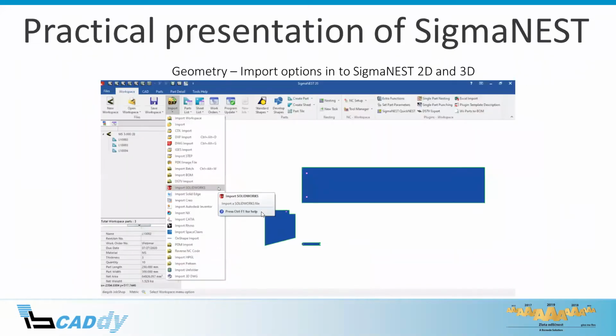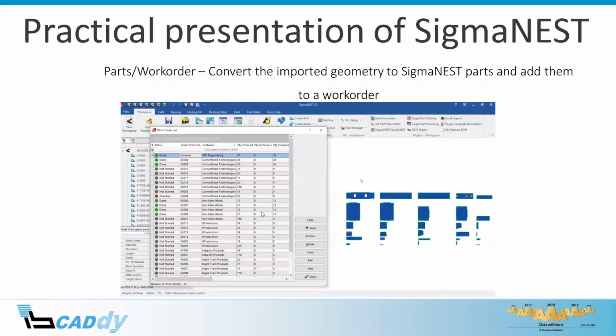For this presentation, we will have a look at import options of 2D and 3D sheet metal parts from different CAD formats. After we import the parts, we need to fix them and then use them in a work order.